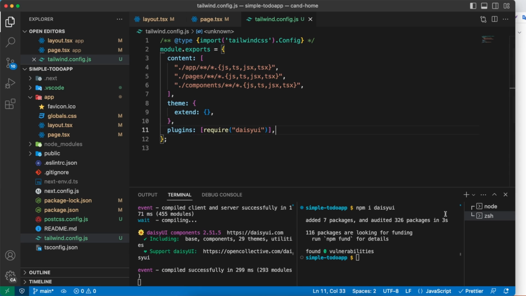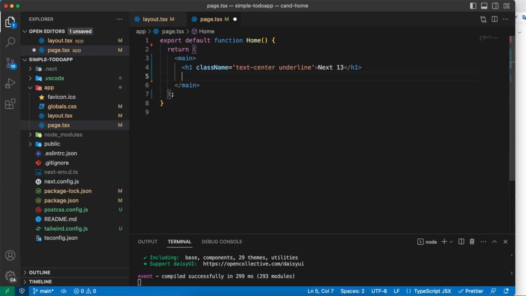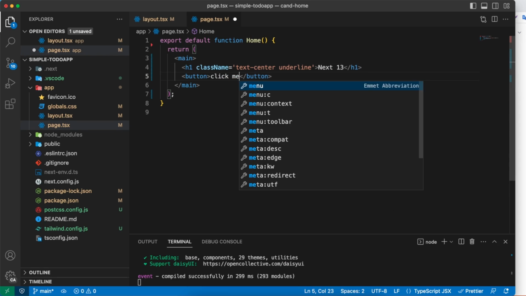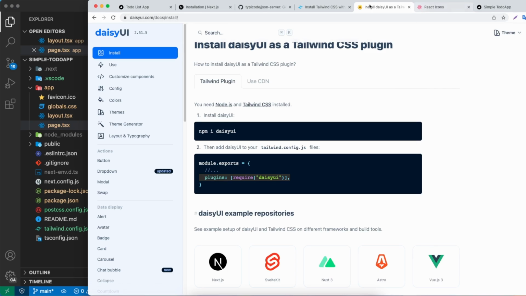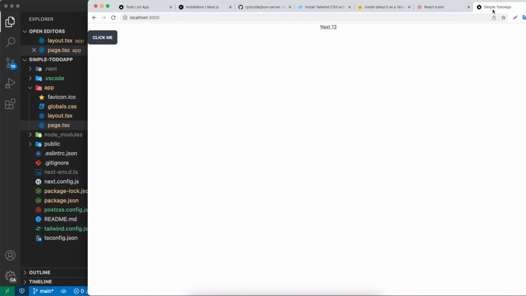Okay, just like that. Now let's try to use a button here, and I'm going to click me, and I'm going to add className called btn. btn is basically a class from DaisyUI. So let's see how this looks. Let's go back to simple todo, and as you can see, this is working.